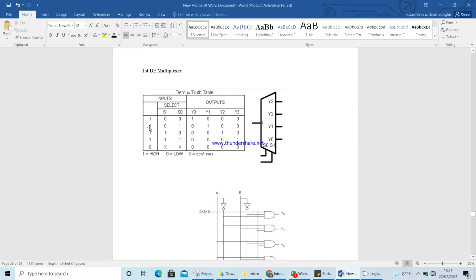When the data bit is 1, active high, S1 is 0 and S0 is 1. This is activating now. So this one goes to here. Similarly, while changing the switches S0 and S1, it will transfer to the other outputs like that.